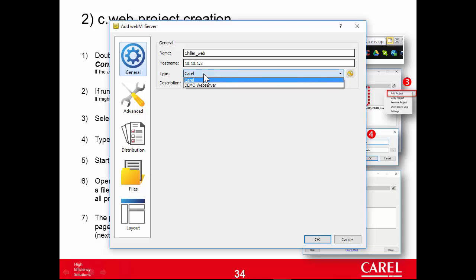Two options. The first is Carel. Carel is suitable for all Carel targets, that is the supervisory system products, Tera, Boss, Pentavisor Pro, Remote Pro, as well as the pCOC controller. The other option is demo web server. If you remember, earlier in the first tutorial, I told you that it is a server that runs in the PC and exposes some variables with a generic name, variable boolean, variable number, something like this. So we could use this just to make some tests, some experience with the editor.